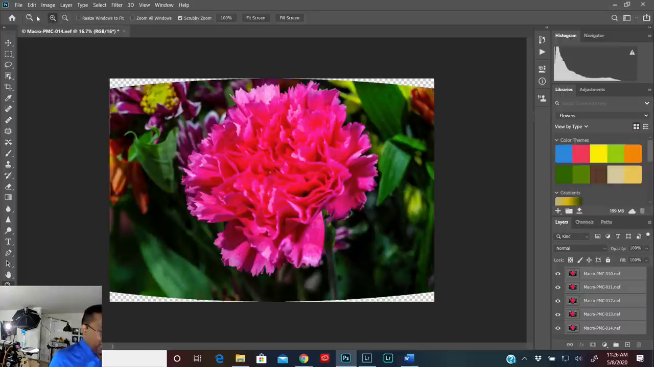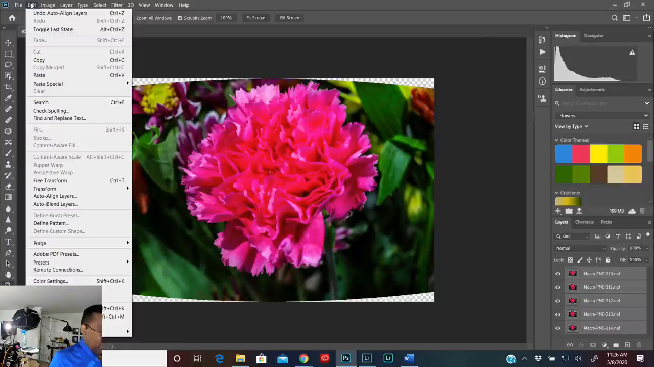All right, next up, now that we've done that, Edit, Auto-Blend. This is the secret sauce. The Auto-Blend Layers, which is right underneath the Auto-Align. All right, so let's go to Auto-Blend Layers.